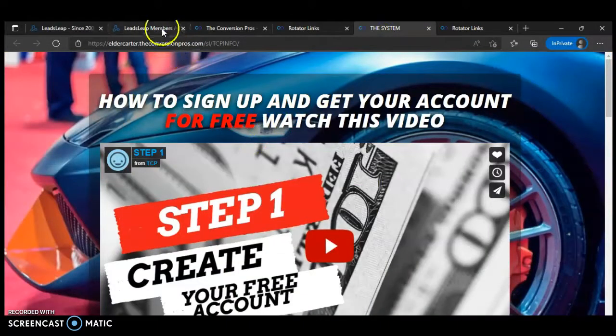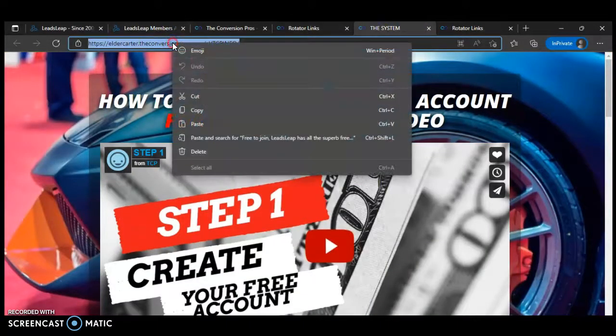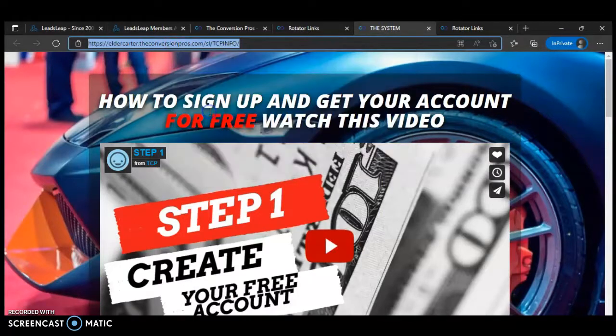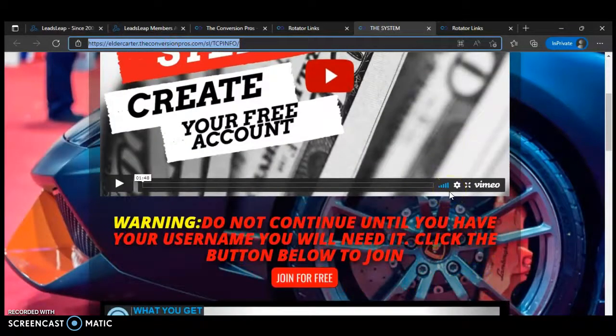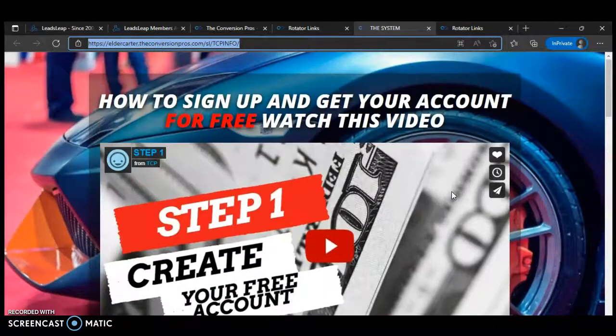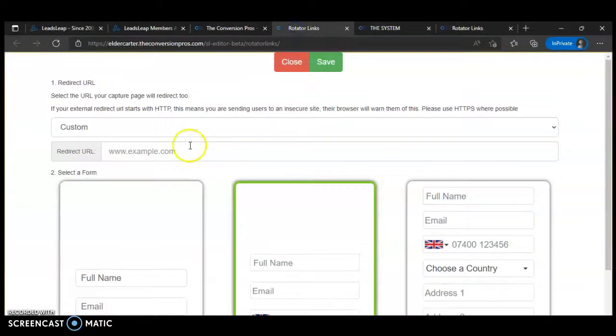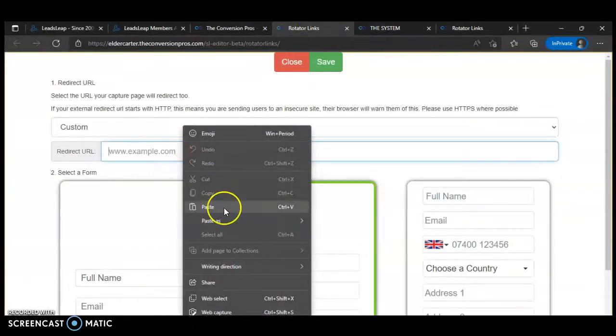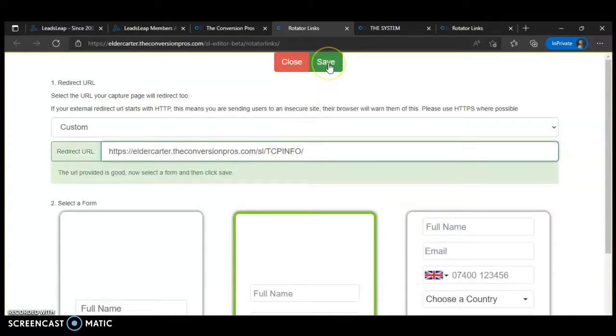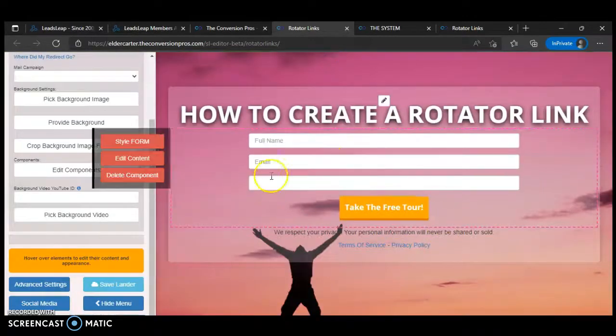So I go back over here and get the page that I selected that I already built. And you can build pages yourself and put videos in there, whatever. This is going to be telling about the conversion pros. So I go back over here and I put the link right here, and then I save it. Okay, so this is my page right here.